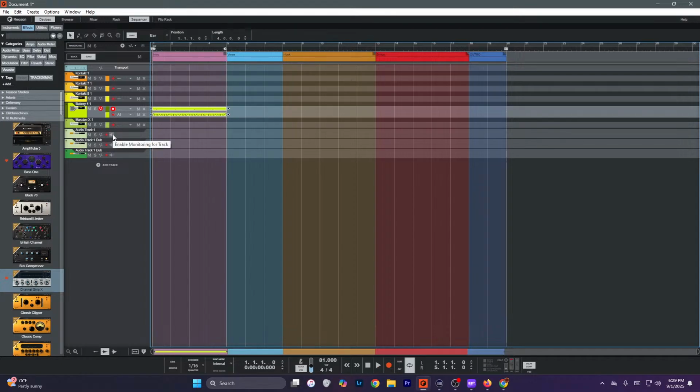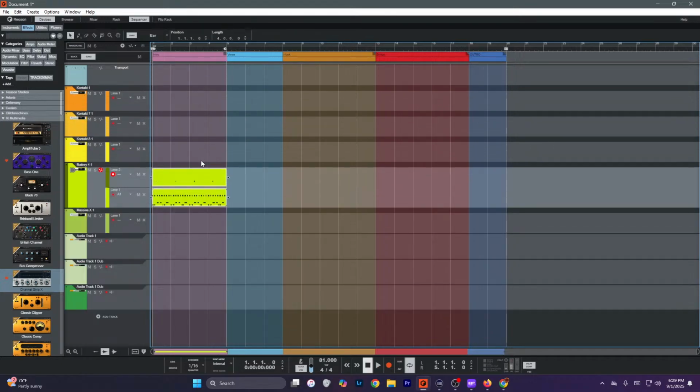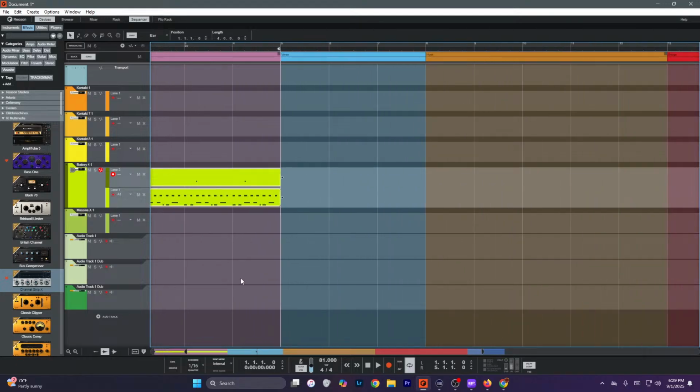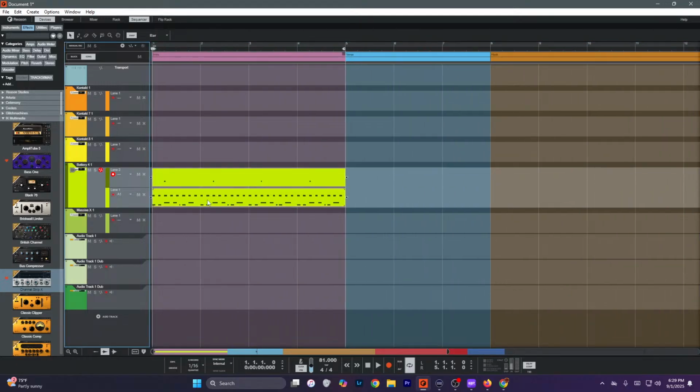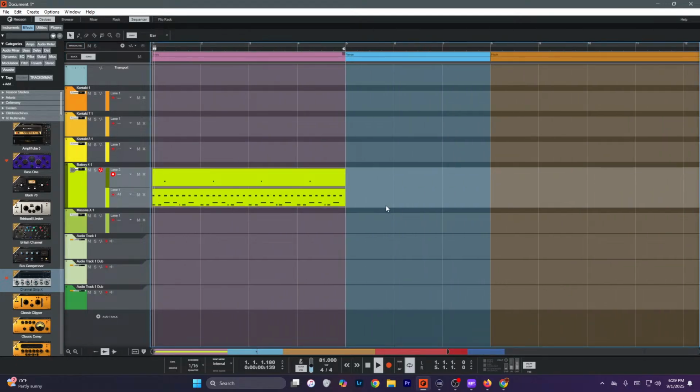All right, y'all. We are here inside of Reason. We're starting with our drum track. So here inside of Reason, we have our drum track right here. I'm using Battery to create this drum loop.